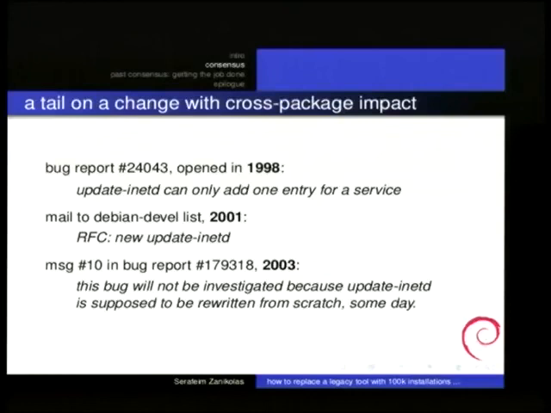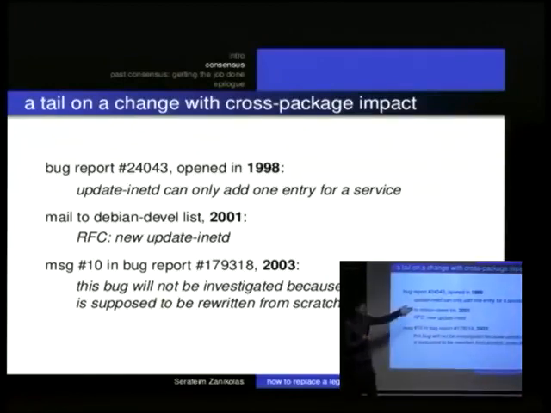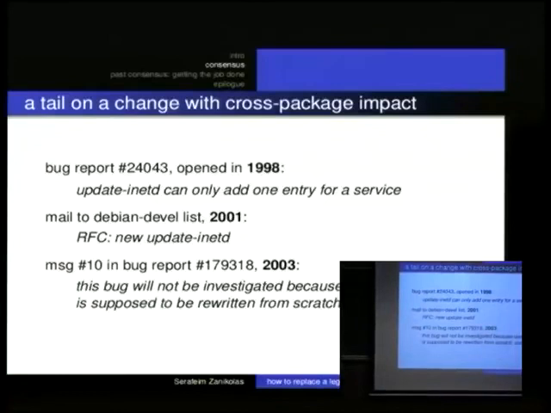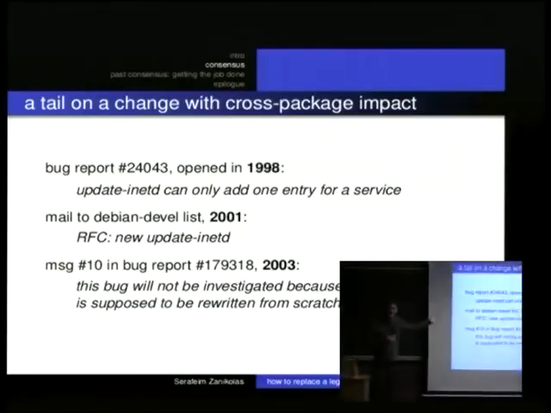So a few years after it was introduced in Debian, somebody opened a bug, so that's a very old bug, saying you can only add one entry. And why is this interesting? Because these bugs are still open, and this package is still in Debian.